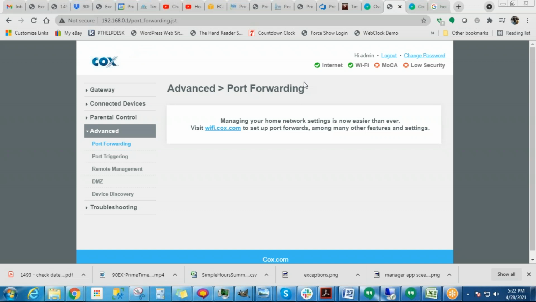So I'm making this video because I'm trying to port forward a device, and like I normally do, I come to my router, I log into the local router, I come over to advanced, I click on port forwarding, and what comes up is a prompt to visit wifi.cox.com.